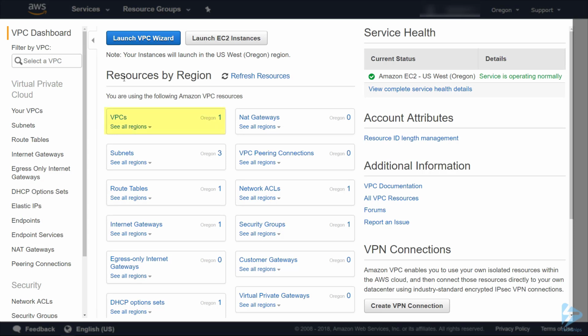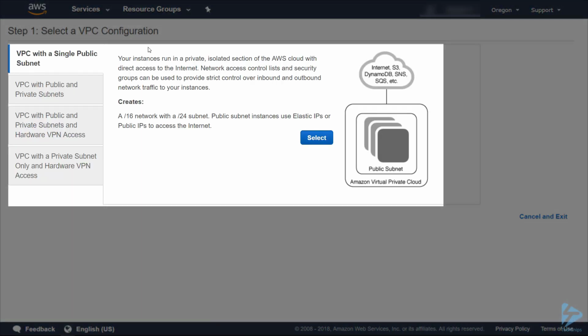This will take us to the VPC dashboard. And here you can see that I've already got one VPC that I've created in the past. And if I want to create another one, they've got a wizard for that. So we're gonna use the wizard. And here you can see we've got 4 options for the different types of VPCs.